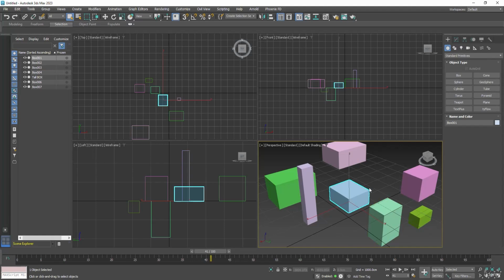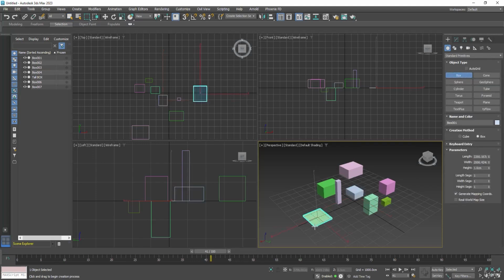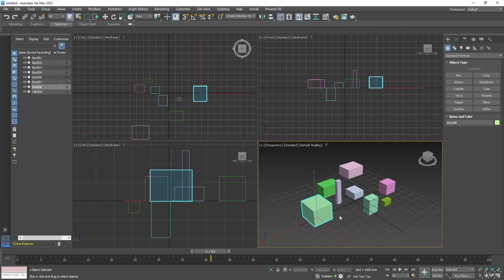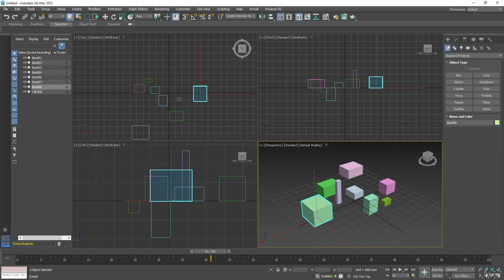So what we have learned in this video, we have learned this create panel to create a box by holding the left click, releasing it, and creating the height, and then right click to deselect the box button. And now we can select our box, we can change its name, we can modify its length, width, and height. So that's it for this video. Now you know how to create boxes in 3ds Max.